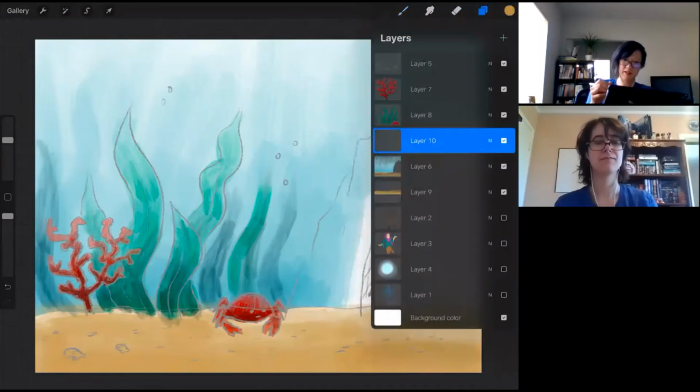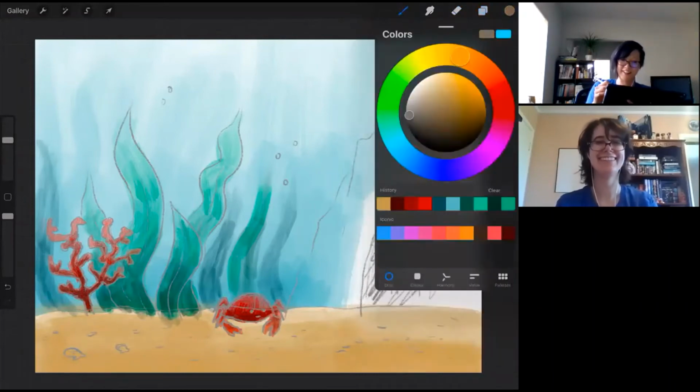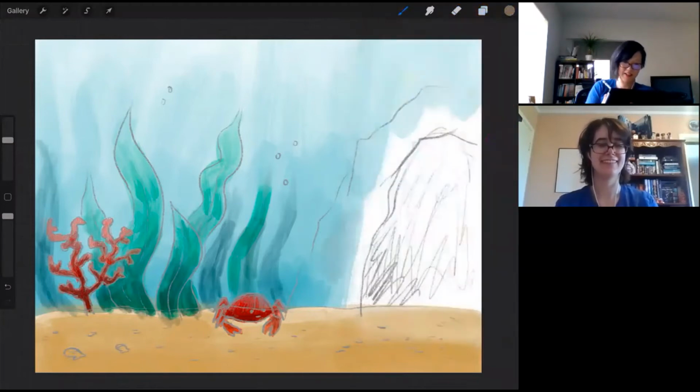Oops, I totally put that in the wrong layer, but that's okay. Okay, so we'll do the cave next. Ooh, that kind of works nicely for the cave.